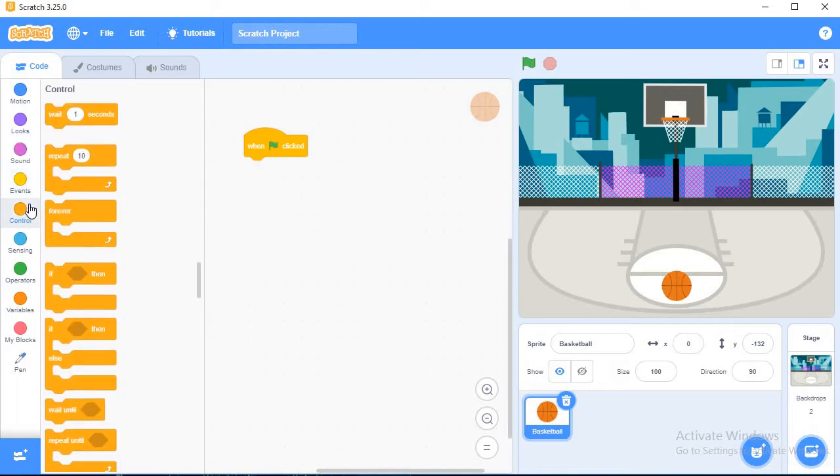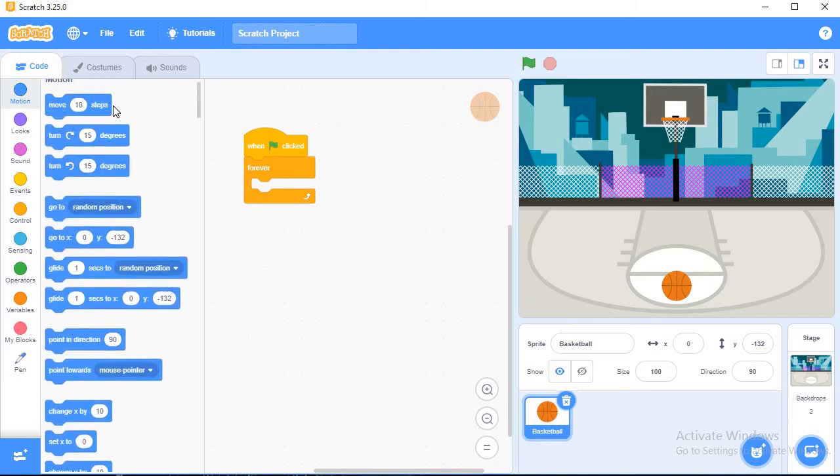And next I will use the control block here. Control block means you have to repeat the steps. There are various control instructions, and I am using this forever. Forever means these instructions should run forever, right?